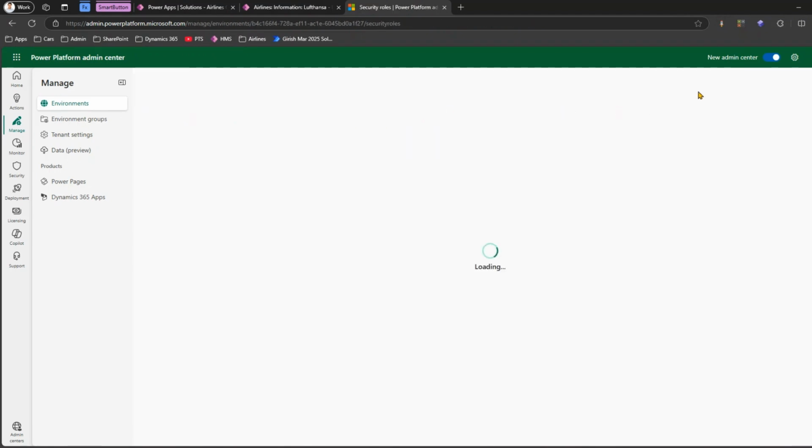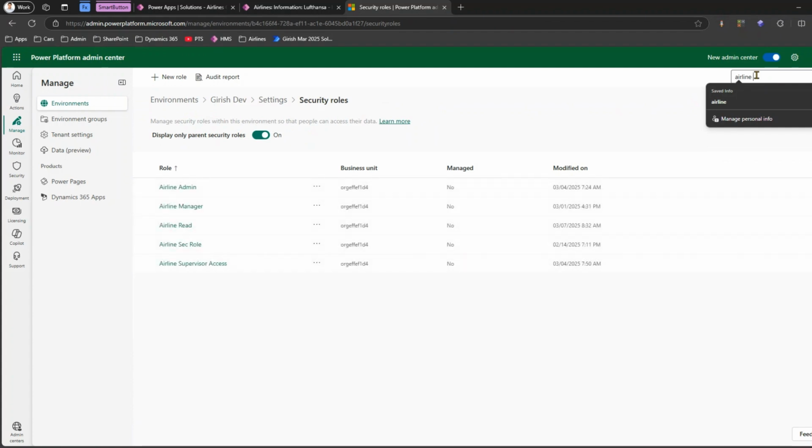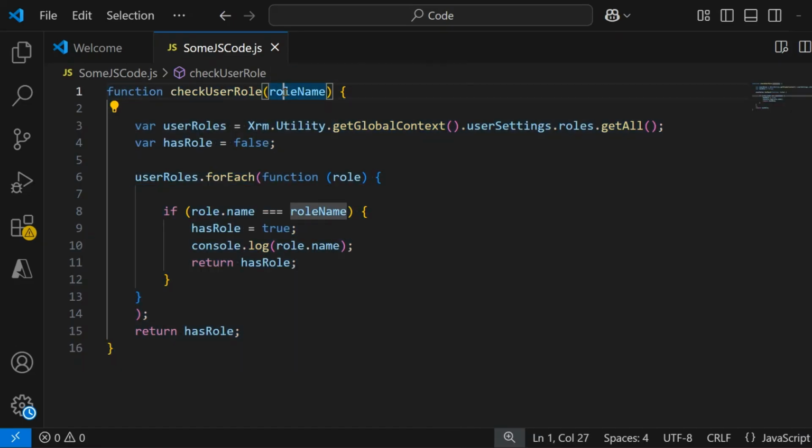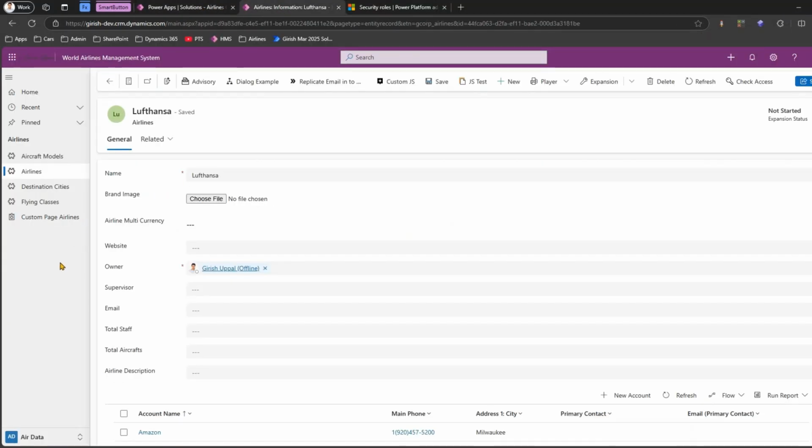I can say, oh no, I want the security role to be of airline something, airline admin or airline manager. Now I've made my JavaScript in such a way that it is all dynamic. But in my case, I will just pass airline read for a moment, but this function will run for any security role. Now, let me go into the application. Let's see if that code has triggered or not.